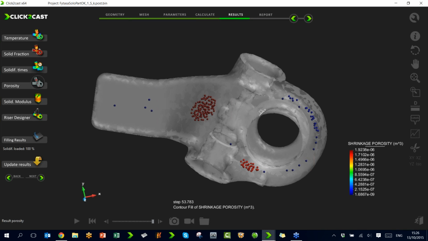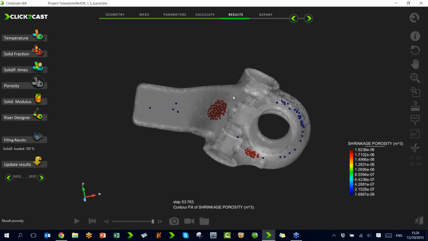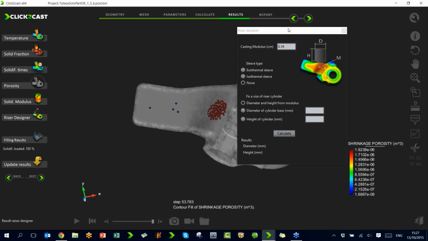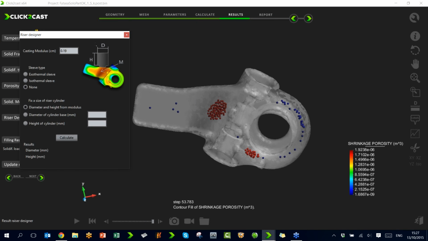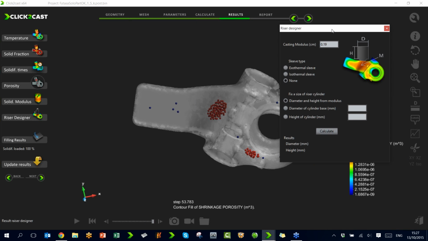So, as you know, one of the ways in gravity castings is placing a riser. This option is very useful to know where the porosity is, and if we want to know how to avoid this porosity, we can use this riser designer option. This option will allow us to avoid this porosity by giving us a size which is the optimal size to avoid it. How does it work? So we have to introduce the casting modulus.